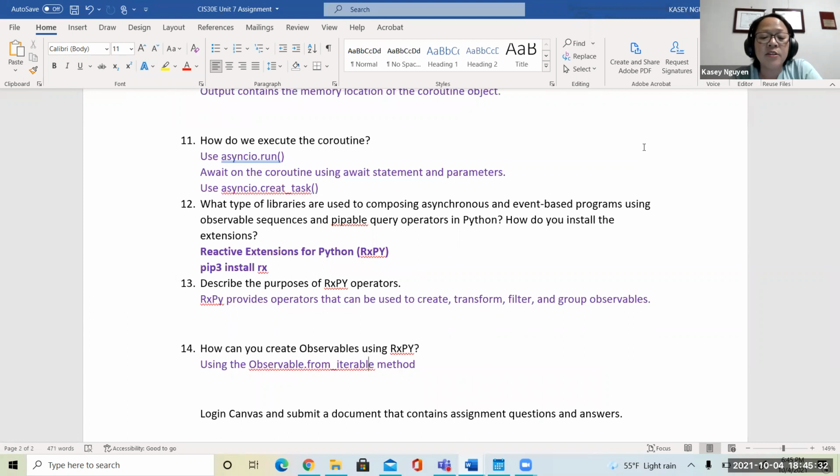Okay, so the last part was just to use the observable from_iterable method. And that's going to allow you to create an observable. And then when you want to execute it, you just use subscribe.